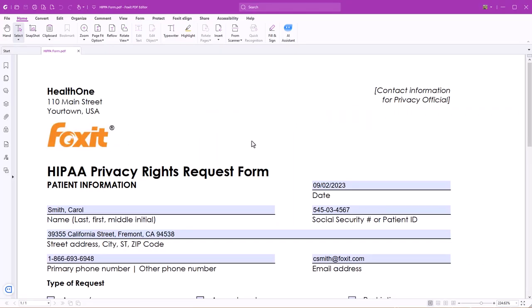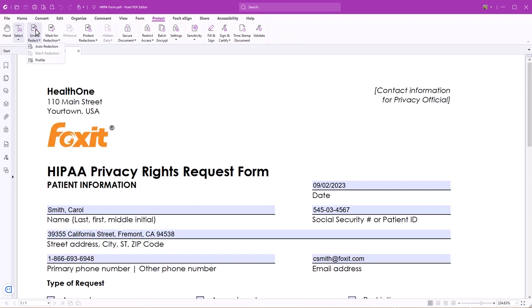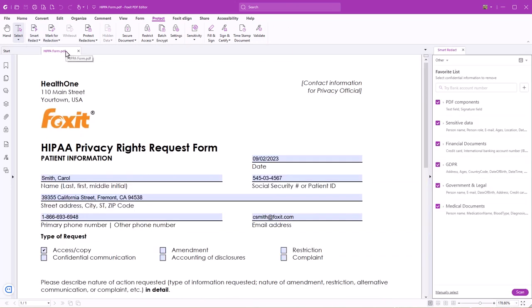To start, open the PDF file you want to redact in Foxit PDF Editor Suite Pro. Go to the Protect tab, click Smart Redact, and select Auto Redaction from the drop-down menu. The Smart Redact panel will open on the right side.